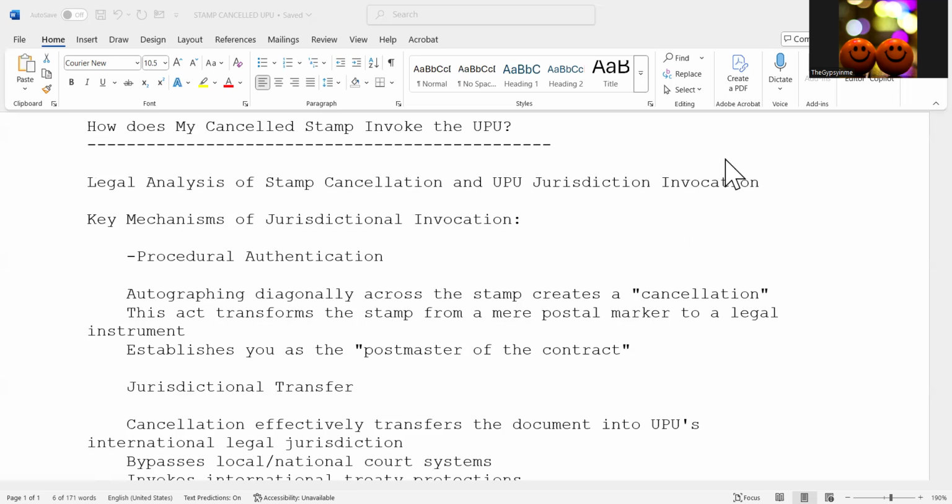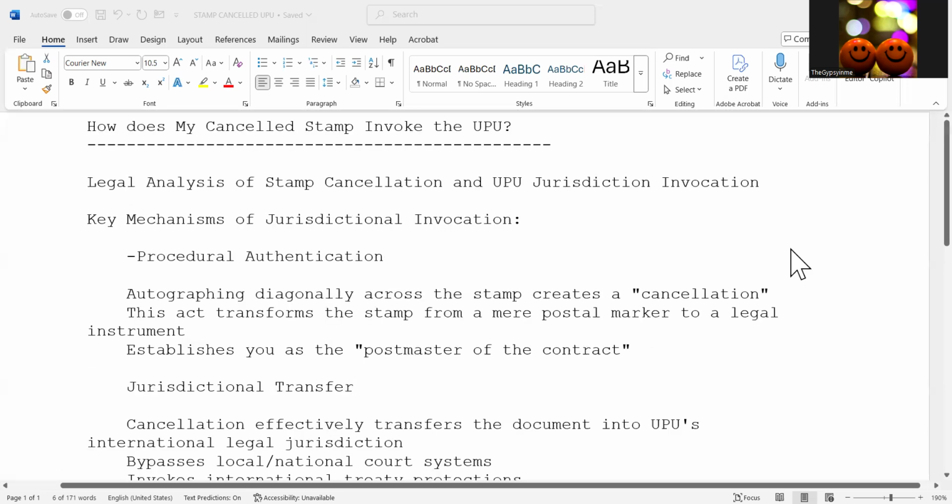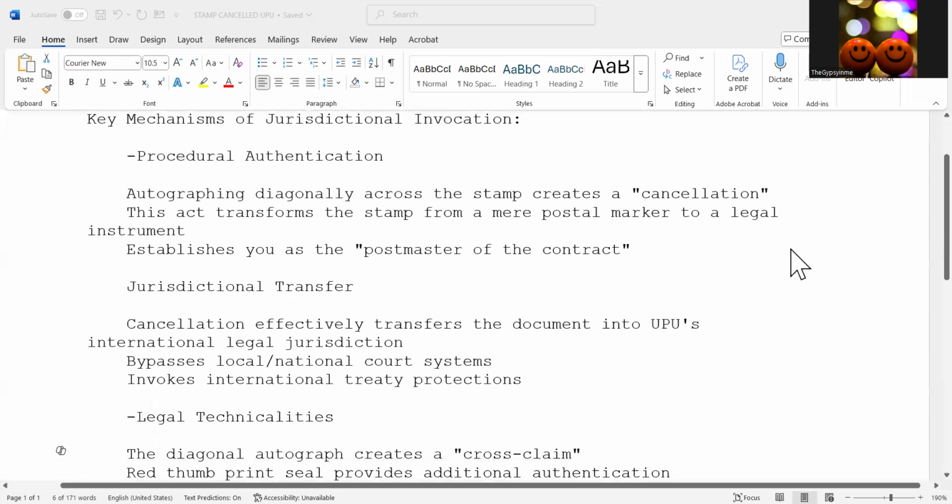How does canceling stamps invoke the UPU, the Universal Postal Union? Okay, so we're gonna go look. It's just a small document. It's just one little page, and why you should do that with all the things that you send. Autographing, okay, let's read here.